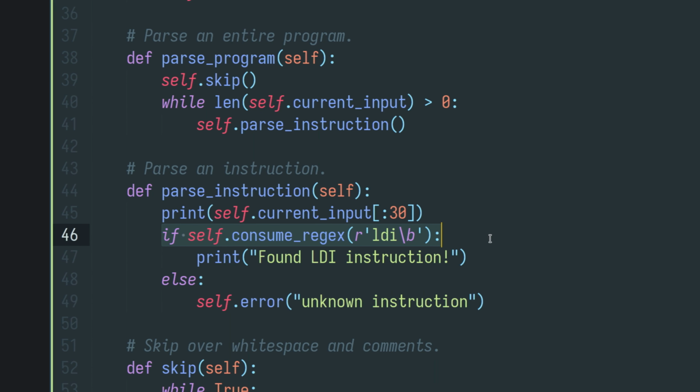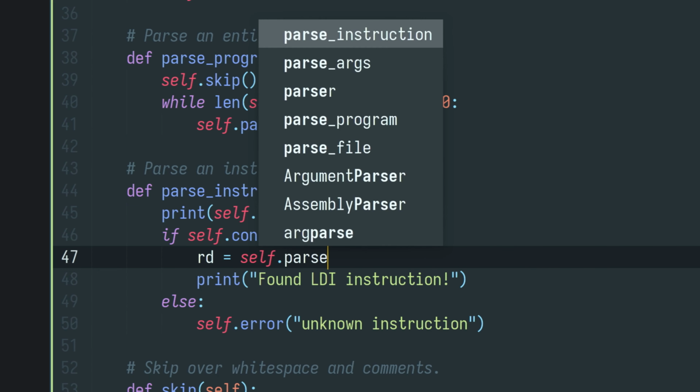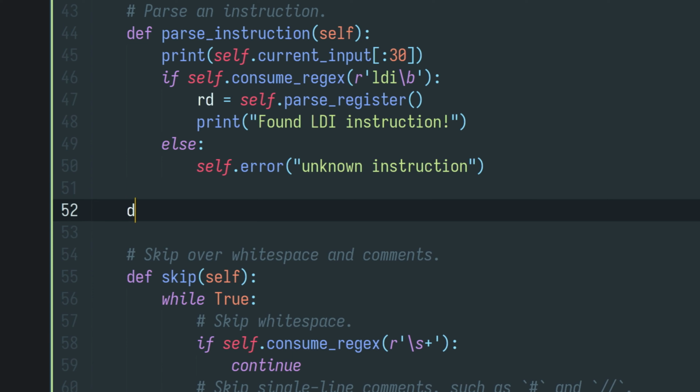So we parsed this LDI properly, but then we didn't do anything afterwards. We just returned from parse instruction and pretended that LDI was the full instruction to be parsed. And then the loop up here tried to immediately parse another instruction, which then failed. So I think what we need to do is, if we detect that this is actually an LDI instruction, we should actually parse the register and the immediate operands that it has. So let's try to come up with this parse register function.